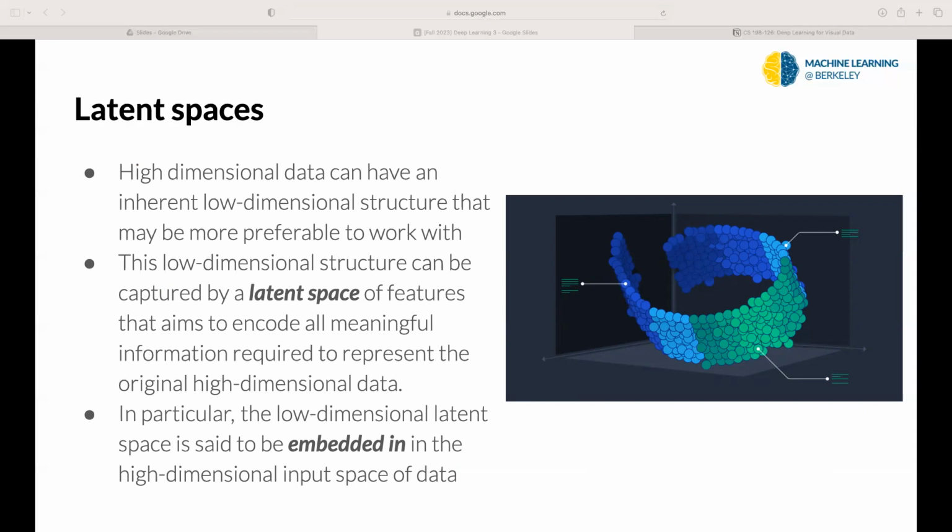Now, why do we care about latent spaces? Well, first of all, it's easier to work in low dimensions, right? You don't want to work in high dimensions because that can lead to something called the curse of dimensionality. If this is a term you have heard, that's fine. If you have not, don't worry about it. It typically means that high dimensions are not good, low dimensions are easier to work with.